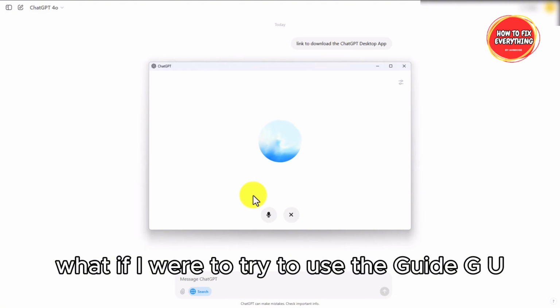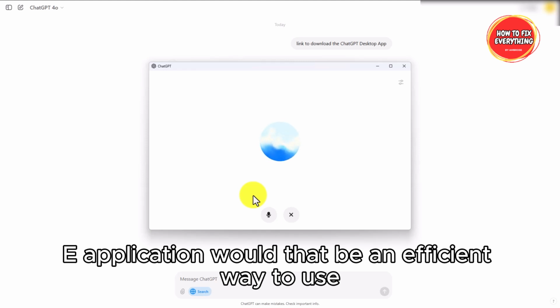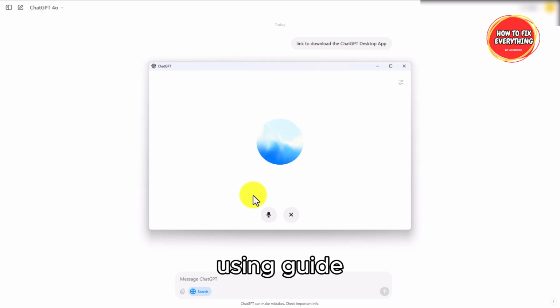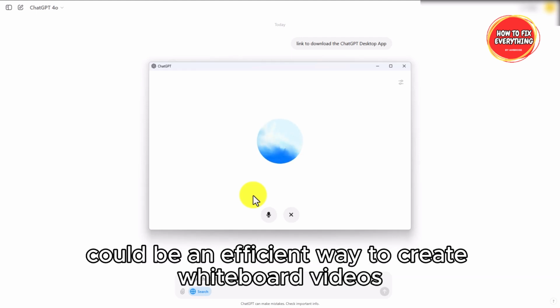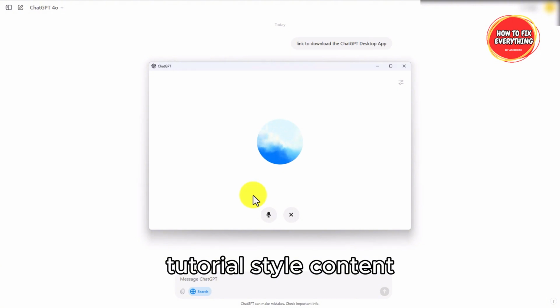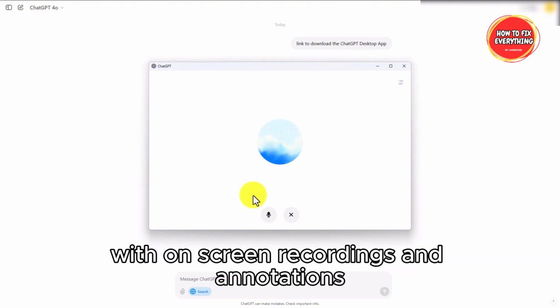What if I were to try to use the Guidde application? Would that be an efficient way to create whiteboard videos? Using Guidde could be an efficient way to create whiteboard videos, especially if you want to create step-by-step tutorial-style content. Guidde is designed for creating instructional videos with on-screen recordings and annotations.